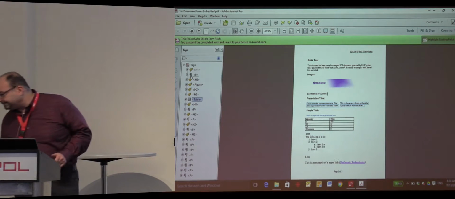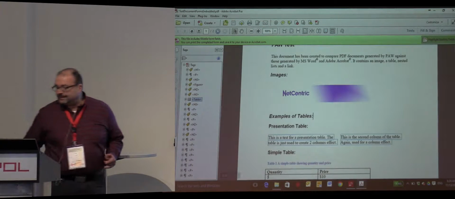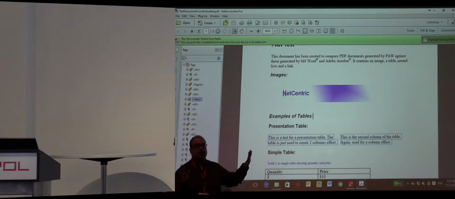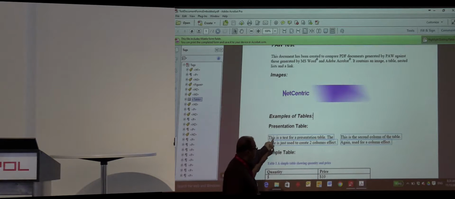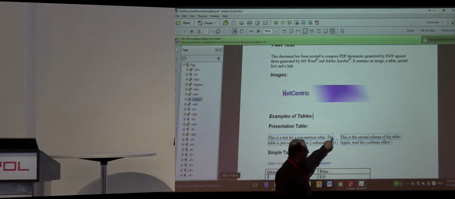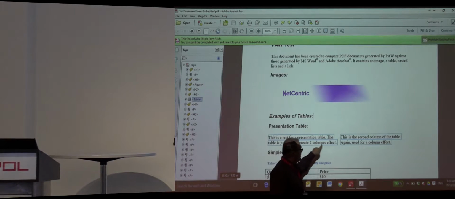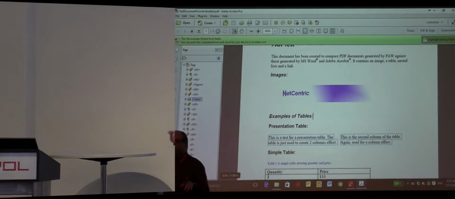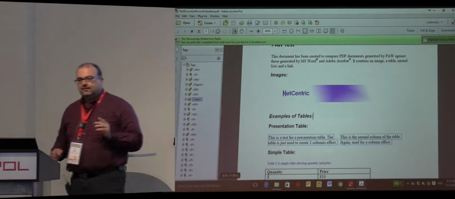The problem with this presentation table here is that it linearizes incorrectly. So although it looks correct, the way it's going to read is: this is a test for a presentation table. This is the second column of the table. Table is just used to create two columns effect, again used for column effect. Right? Because it's going to read left to right, top to bottom. That's the way that tables read. Okay?